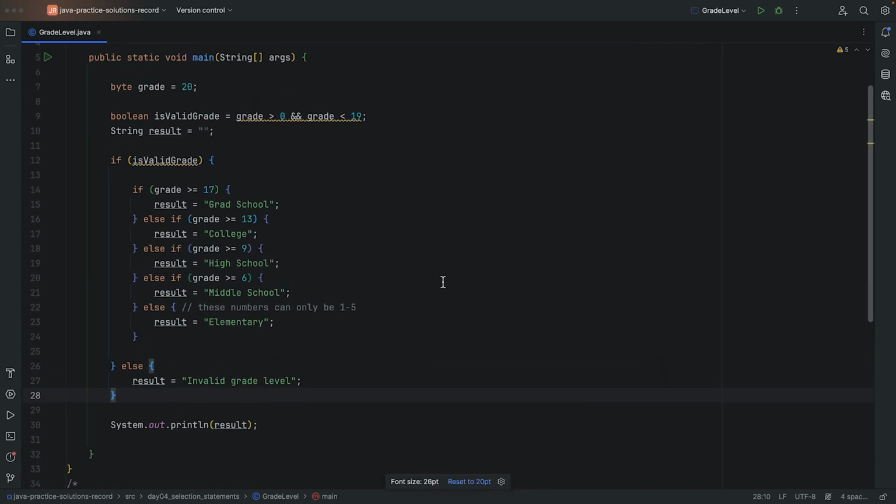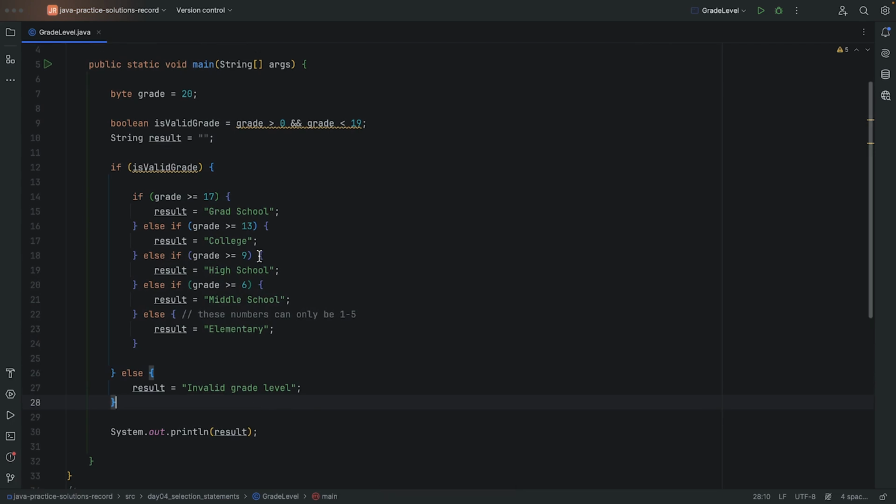Okay, so again, there are definitely other ways to do this. This is just one approach, one solution, and I wanted to show you it being done in a nested approach as well.